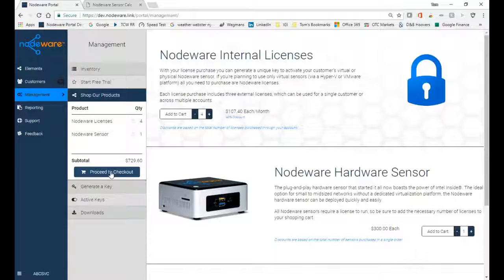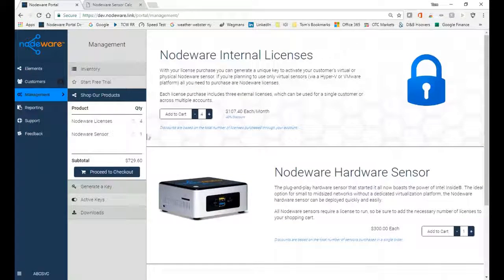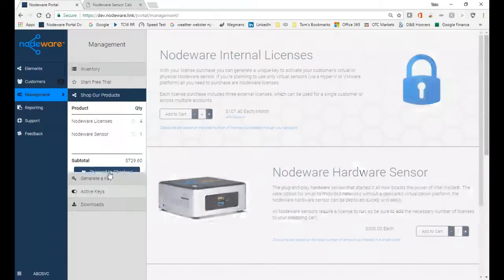From here, we'll proceed to checkout. Now, before we do, with each internal license, you automatically get 3 externals. So each internal comes with 3 externals. If you need additional licenses, they can be purchased down here. So for now, we have 4 licenses and 1 physical sensor. We'll proceed to the checkout.